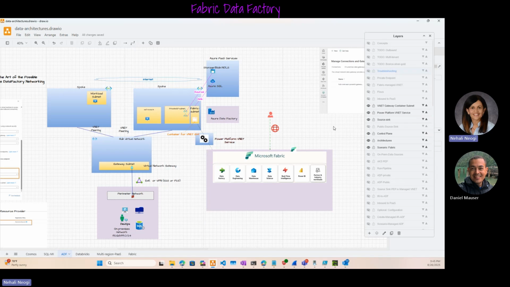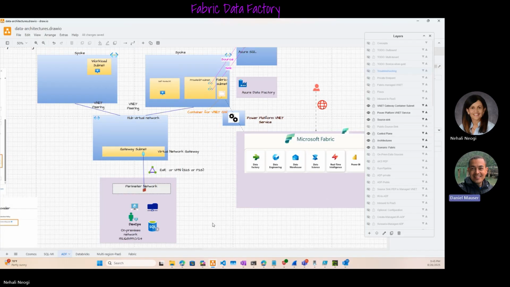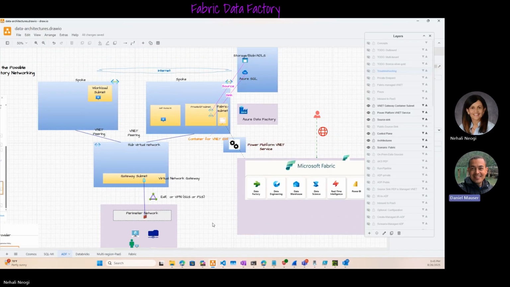Anything else I missed? I have one more layer, Daniel, after this, but I want to make sure we complete this one. I think you did great. I think you cover what I need from the Data Factory perspective.